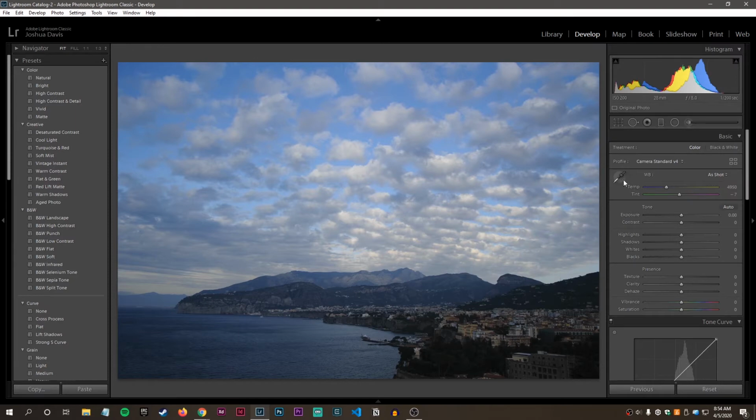So how you can use this eyedropper is essentially you want to find something that's white in your photo, or something that should be completely white, or a neutral gray, and then if you click on it, it'll adjust the white balance accordingly. So I'm going to try to find a part in the clouds that should be pretty white, and just click it. You can see it didn't really change much because I had the white balance set to auto, and the camera did a good job of getting it right the first time, so not much changed.